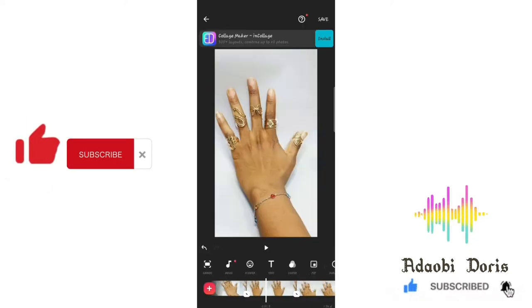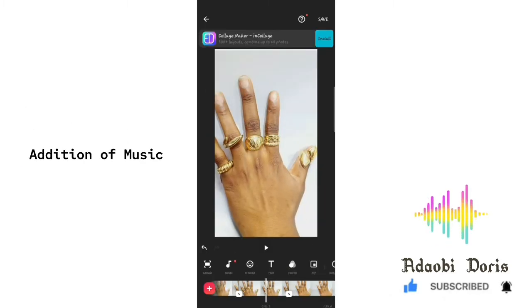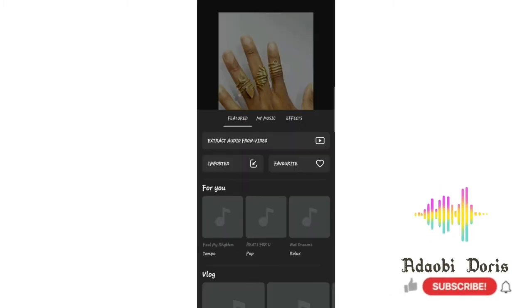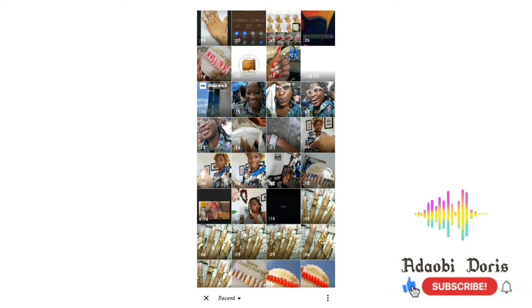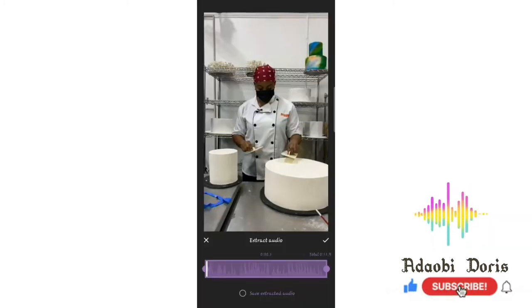After doing all of that, the next step is addition of music. So I clicked on the music icon and then clicked on tracks, clicked on my music, and then I clicked on extract audio from music.